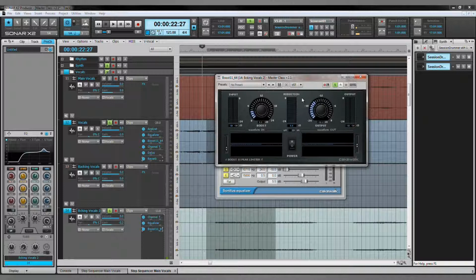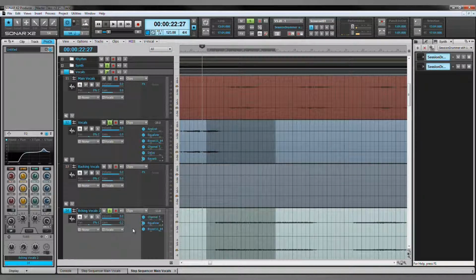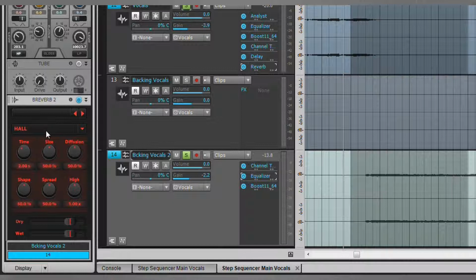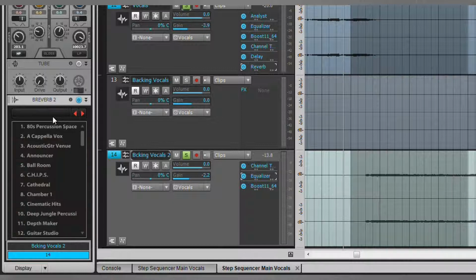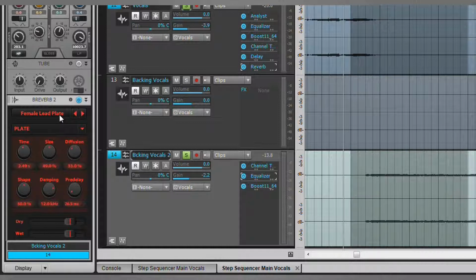Now let's add some more space to this track by adding some reverb. We will introduce a preset from Reverb inside the Pro channel. We want a plate reverb, and the female lead plate number 53. We will reduce the dry to around -8 and increase the wet to about 1.2.